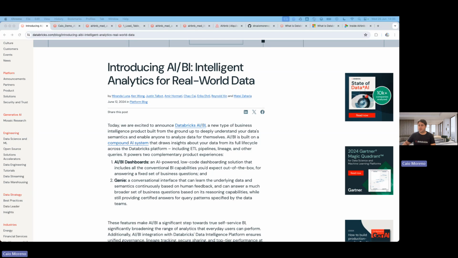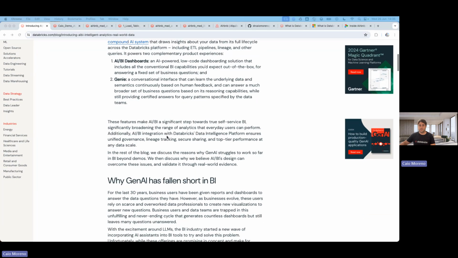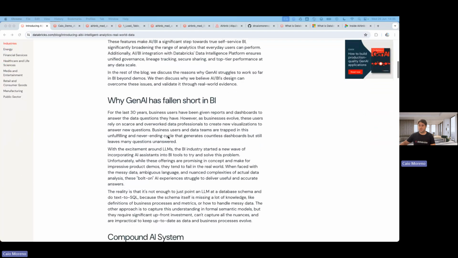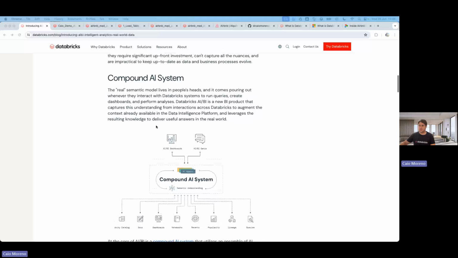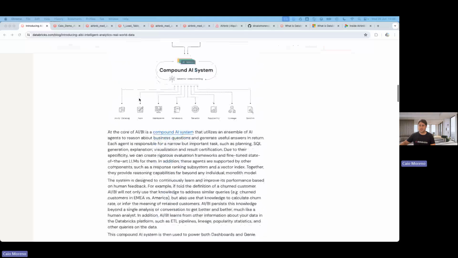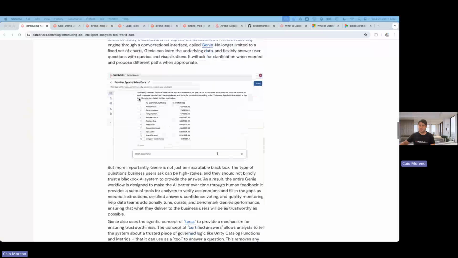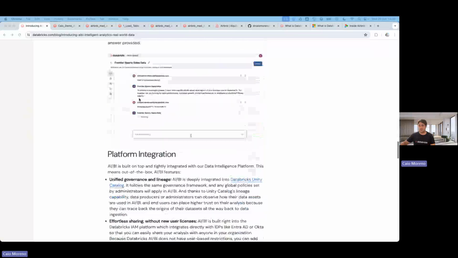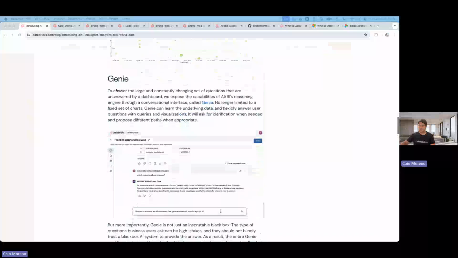I'm super excited. I'm going to talk about AI/BI, our intelligence analytics. This is something new that we recently launched at our event in San Francisco. I recommend you have a look and try to understand a little bit about what compound AI systems are, what AI/BI dashboards are, and what Genie is. I'm going to do a quick demo with Genie.